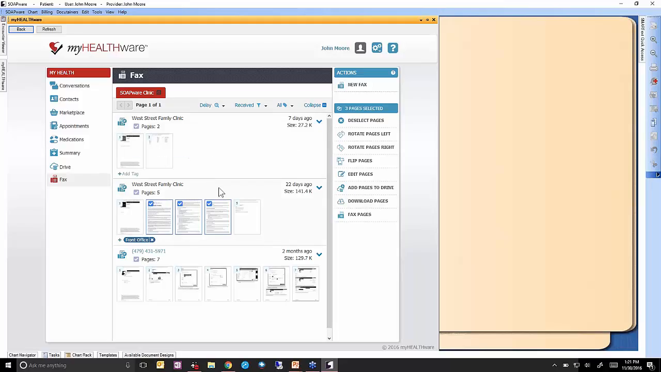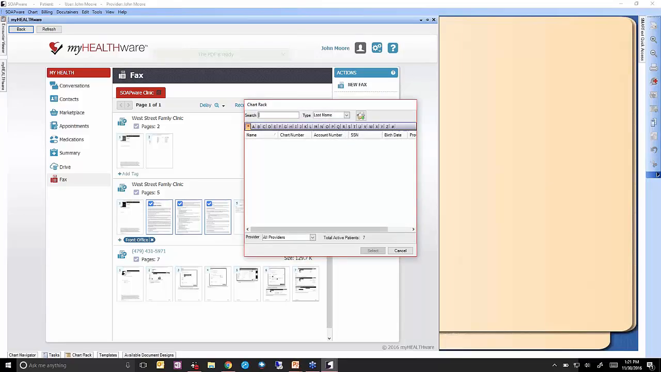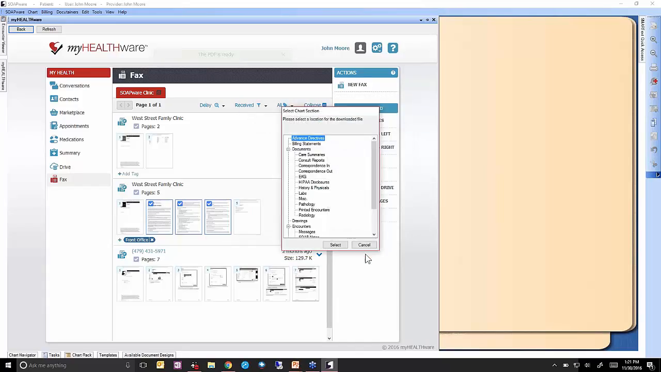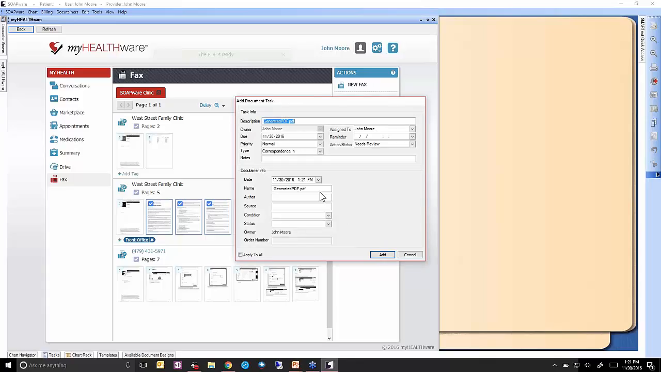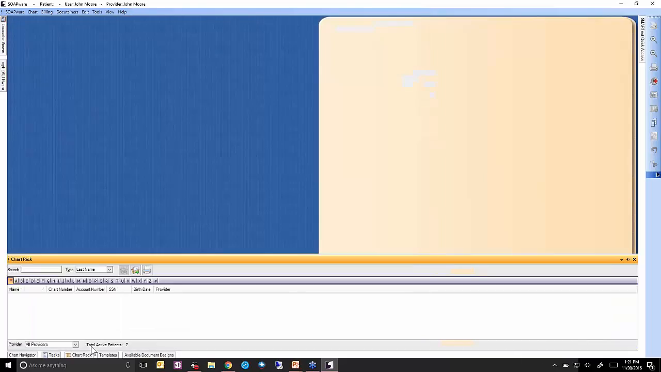So I've got the 3 pages selected. I just click on Download Pages. It's going to ask me, do I want to put it in the patient's chart or save it to your computer? So we'll do Chart. From here, I can select the patient's chart, select the chart section that I want it to go in, rename it if I need to, select who it needs to be assigned to and the status for the task, and click Add. That adds that to the patient chart for me.